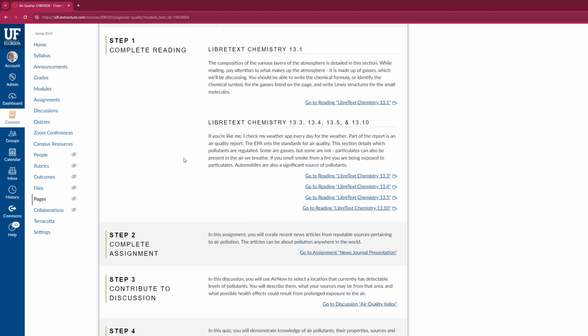And you have a few assignments for lesson one. One's a news journal presentation, and you can use Google Slides, you can use PowerPoint, you can use whatever program that you prefer to use. We try to be open with the program you can choose. And a discussion. The discussion is concerned with the air quality index, and the AirNow website has a wide variety of locations across the world, and you can choose any location that's of interest to you to contribute to the discussion. And there's a quiz on air pollutants, properties, sources, and health effects.